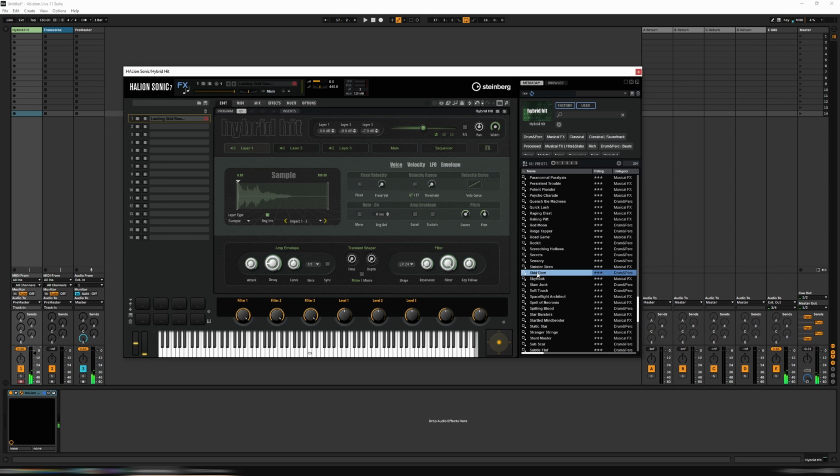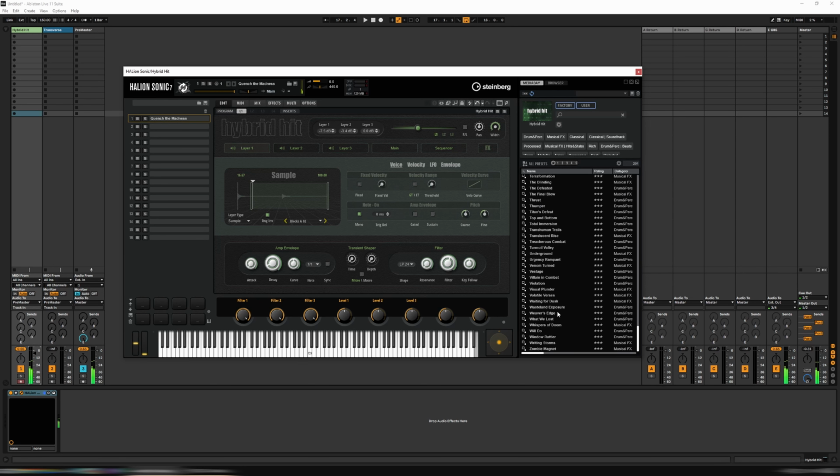Let's go 3 more. Skid Row. Spilling Blood. Quench the Madness. And 2 more, Zombie Magnet. And final one, Transhuman Trails. That was a nice one to finish on.